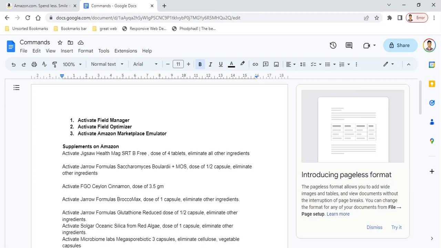So in this video, I'm going to show you how to use the Amazon Marketplace emulator effectively. In order to activate it, you need to have the field activator audio playing in loop, or you need to have the field activator mandala with you close to your body. And then you can give these commands.